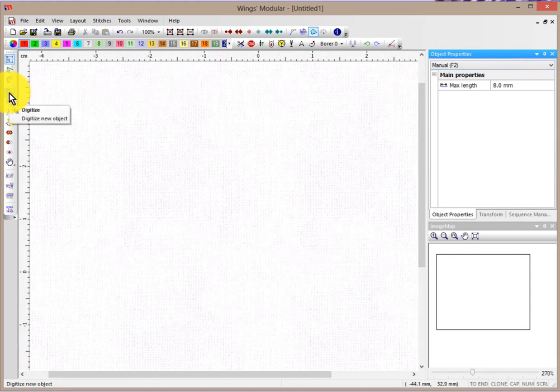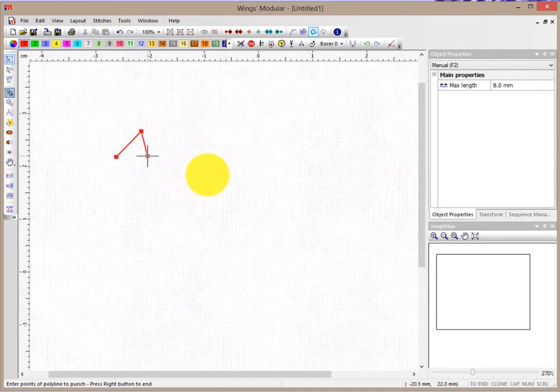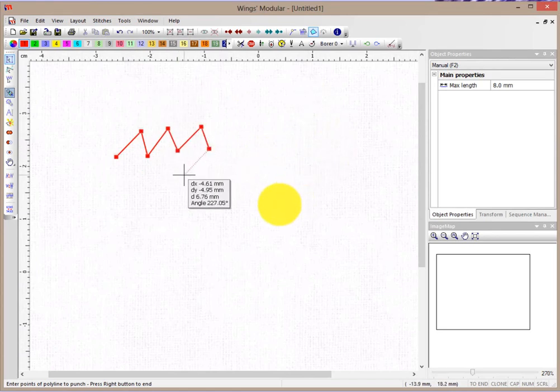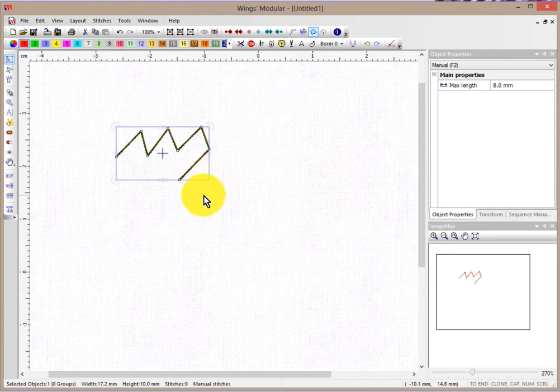And when I come over here and I select the Digitize tool, now notice at the bottom of the left-hand corner of the workspace, it says enter the points of the polyline to punch. And basically what that says to me is draw your line. And I simply click to put the points in for the line. And every time I click, it puts in a new point, and I can put in as many points as I want. When I right-click, I let go. And if I right click again, it lets go of the tool, and I'm kind of back at square one again, where I could change and use a different tool or select a new type of stitch or whatever.